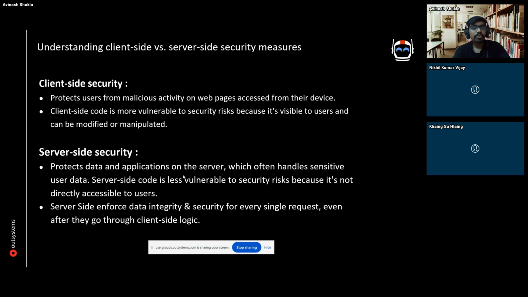Server side security protects the data and application on the server, which often handles sensitive user data. So both server side and client side security are important. At client side, we can prevent malicious input from the user. We can validate that, and for proper validation, before storing it to the database or sending it in an API, we can validate that on the server side also.